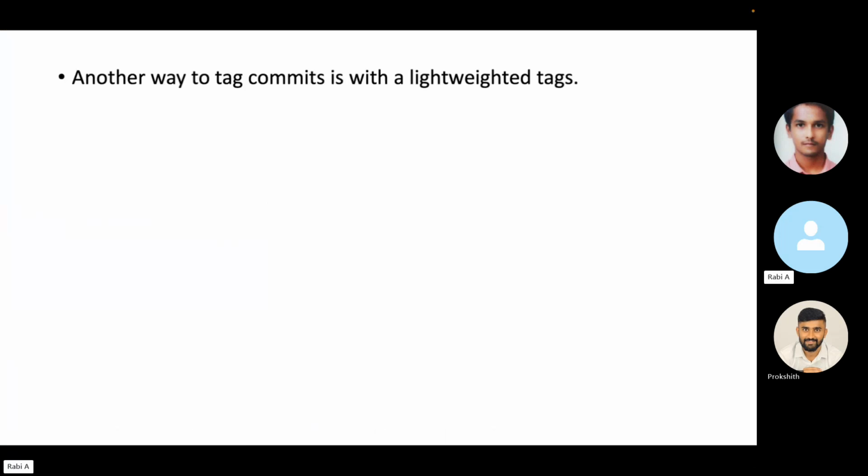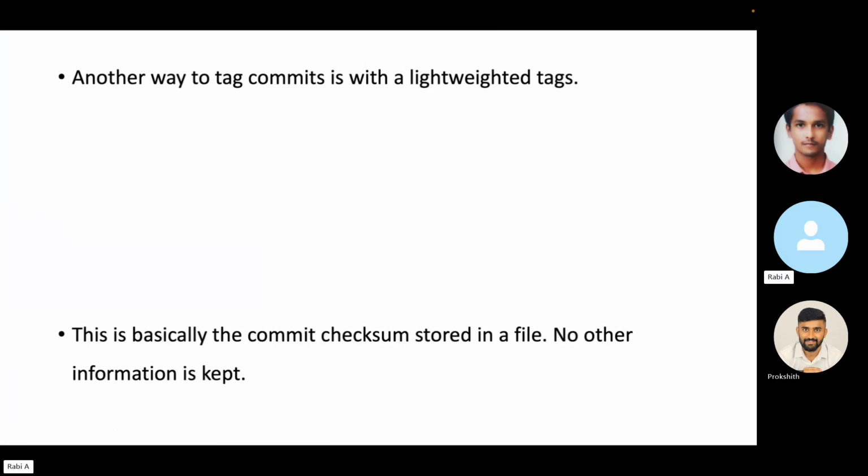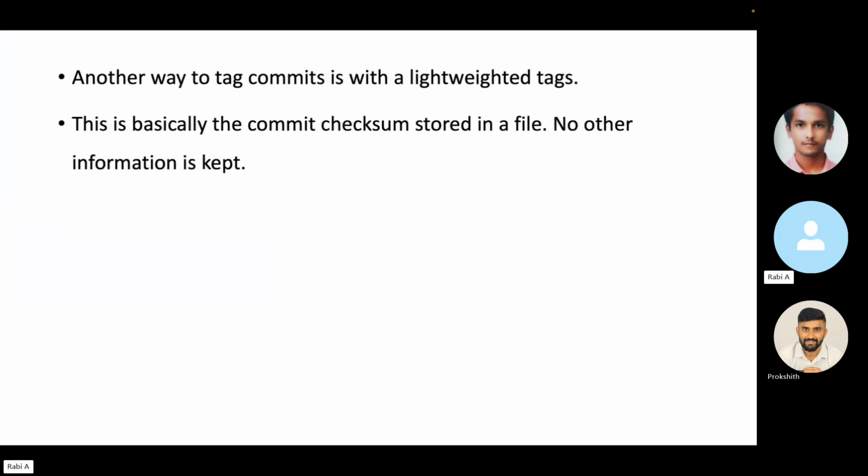Likewise, you can create your lightweight tags as well. Now, the only difference between your lightweight tags and annotated tags is that your annotated tags will contain the information about the tagger, who created the tag. Lightweight tags will not contain it. That's the only difference. So another way to tag commits is with lightweight tags. So this is basically the commit checksum stored in a file. No other information is kept.